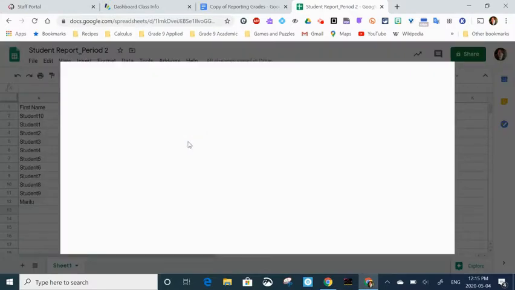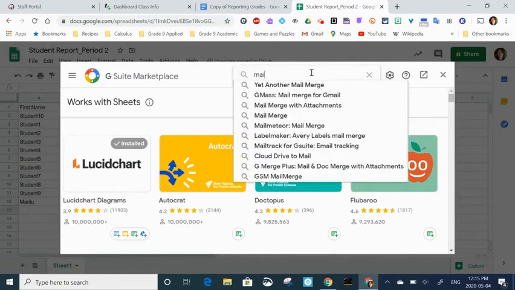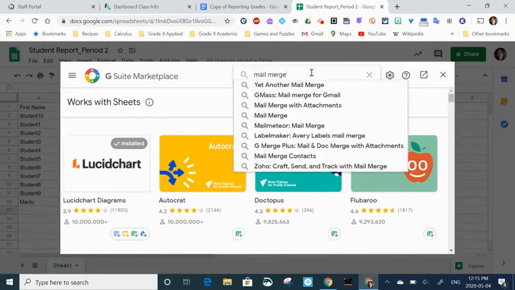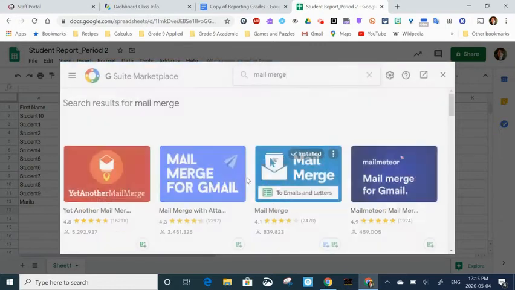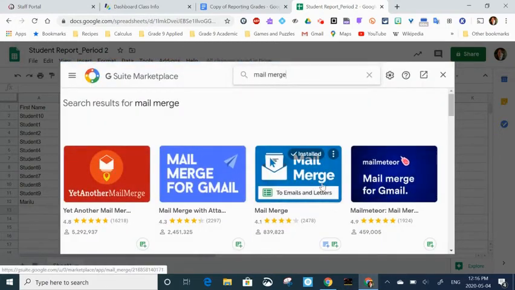So when you select that, it's automatically going to take you to a little search engine. In the search place, you're going to type mail merge. When you type mail merge and hit enter, a bunch are going to come up. They're all usable. If you want to use something different, you're more than welcome. But the instructions I'm going to give are for this one right here.